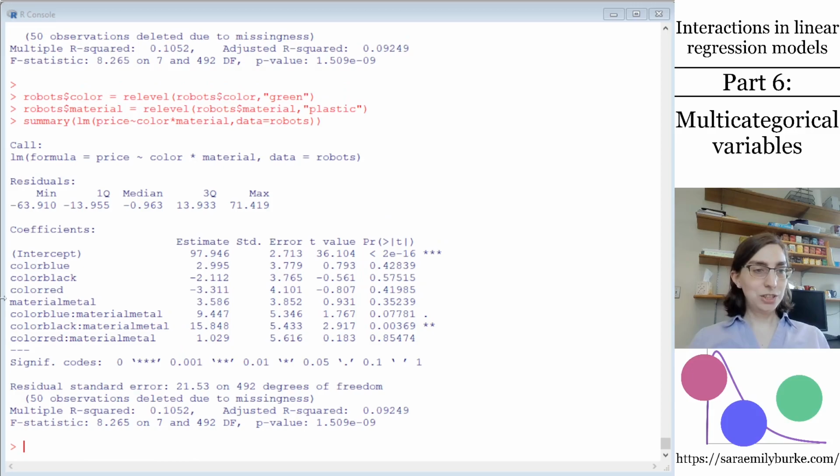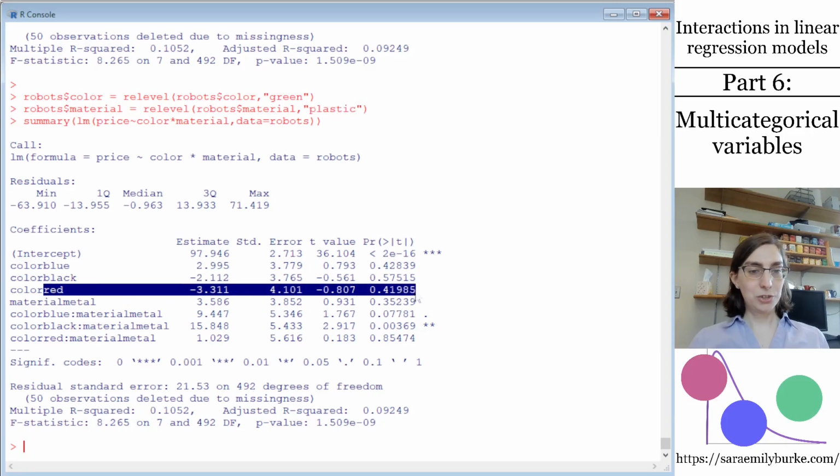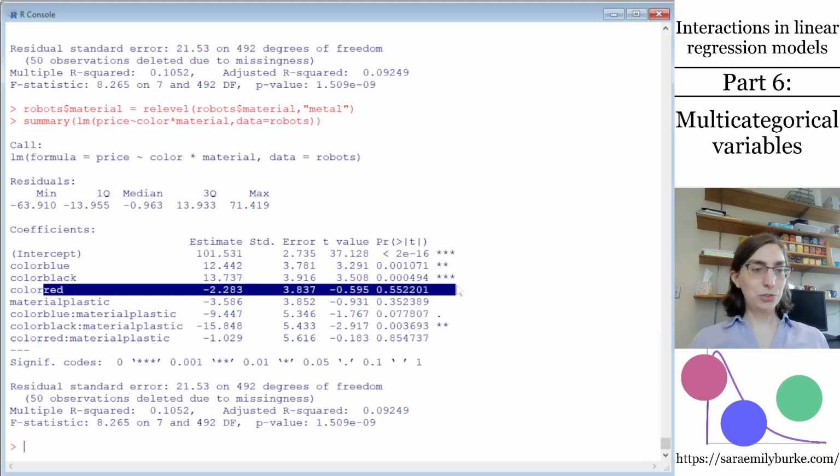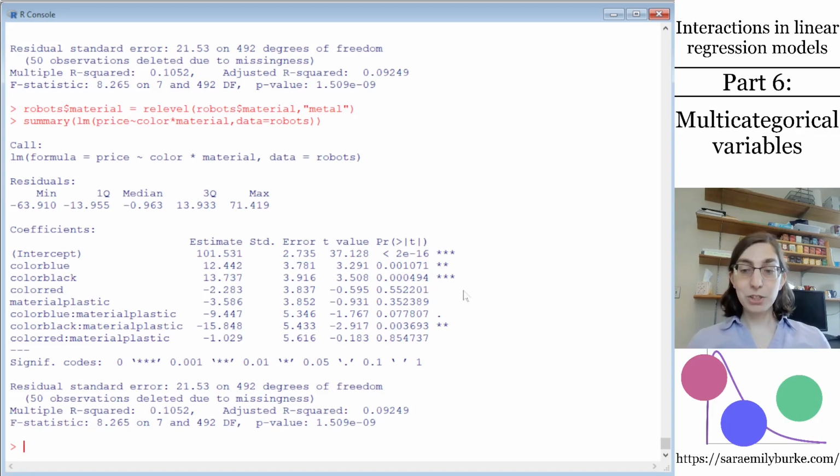So here it is for plastic robots. I've just changed the reference categories to green and plastic, and green and red were not significantly different for plastic robots. But when I switched to metal robots, green and red were also not significantly different. And the conclusion here is that blue and black robots appear to be significantly more expensive than the other colors of robots as long as they're made of metal. But when the robots are made of plastic, none of the colors are significantly different from each other.